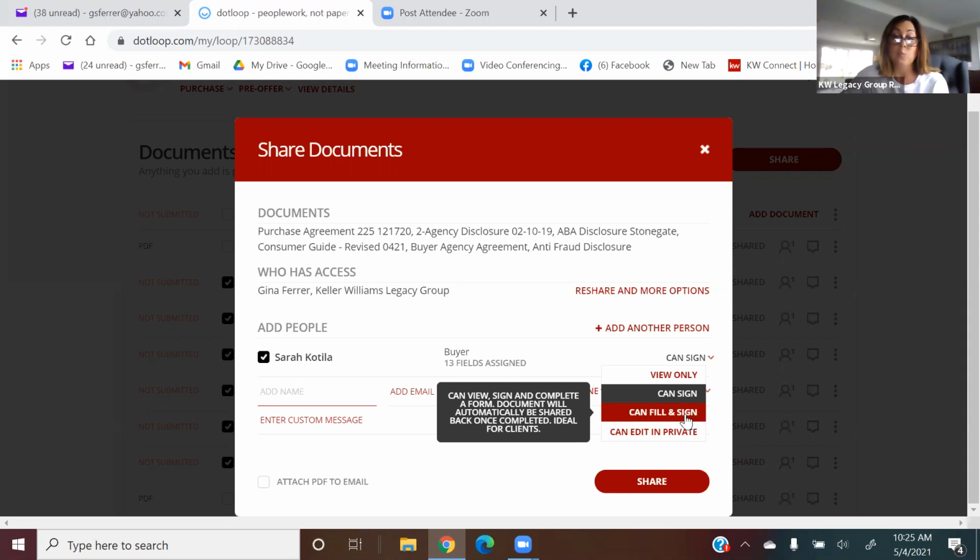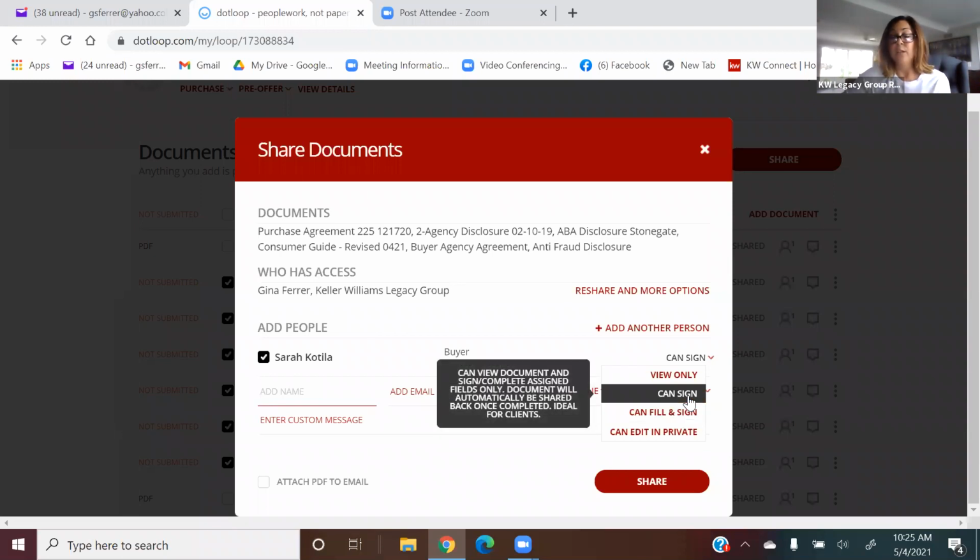I would recommend whenever you're sending someone something that they fill out and sign, I would send it separately, because otherwise they can make changes to your other paperwork. I don't want a seller to be able to change what I already put on the rest of the paperwork that maybe they're signing. So I would share with them the property disclosure and lead-based paint first with the can fill and sign, and then the rest of the paperwork later in a separate email with the can sign.